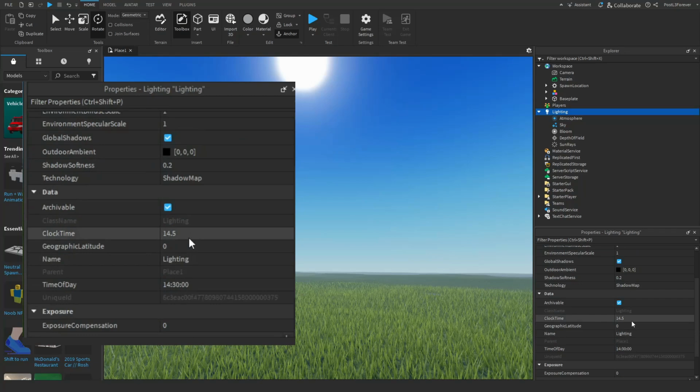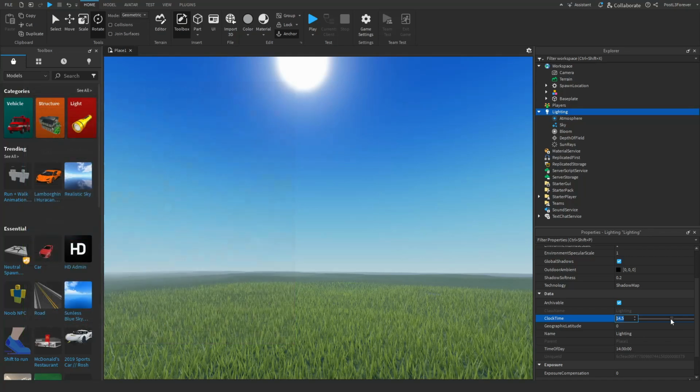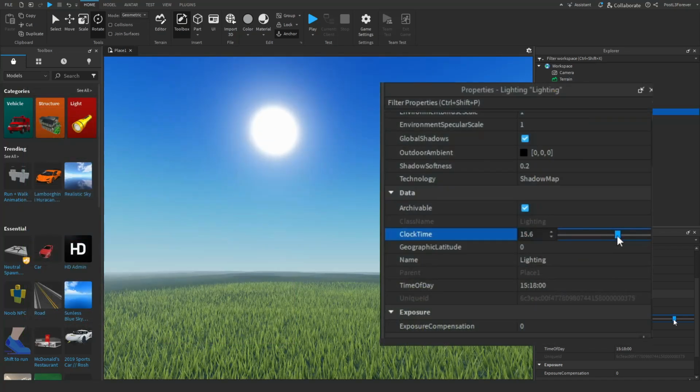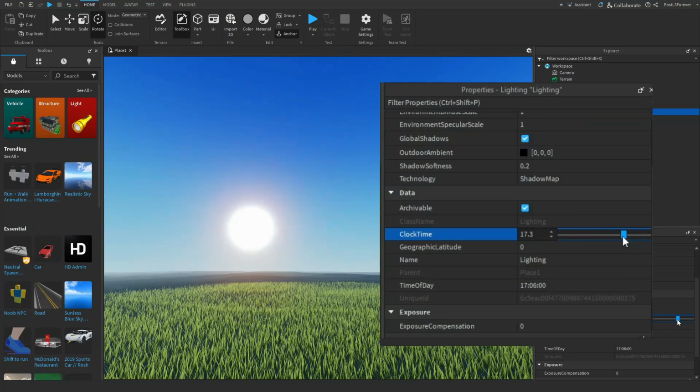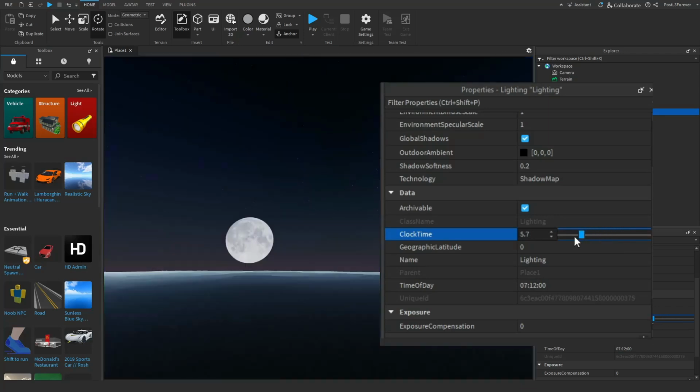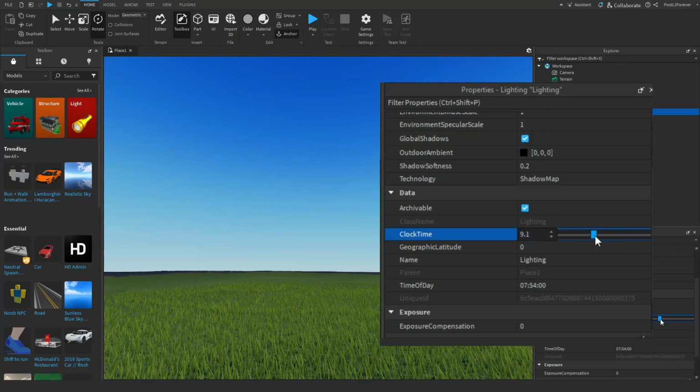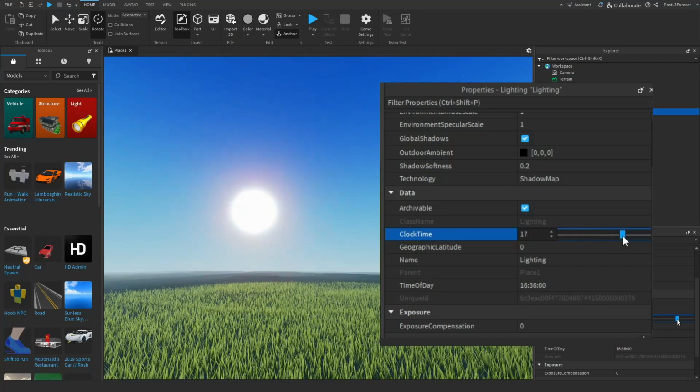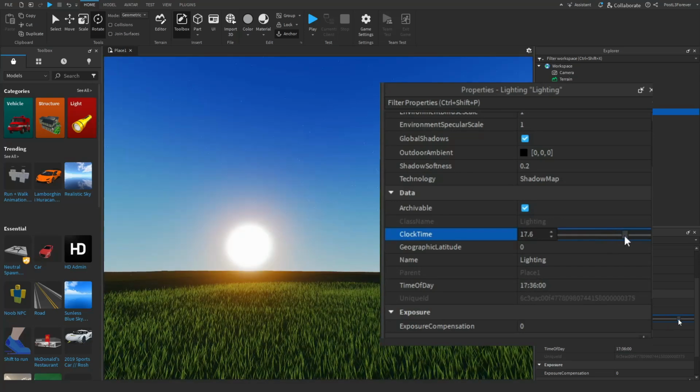If you scroll down, you'll see clock time. Clock time is how you get the sun down. The more you go, the closer the sun gets to the edge of the horizon. You could go high up, you can get to midnight, you can see the moon. This is how you change the time of day. So we're doing sunset, so let's get the sun to about right here.